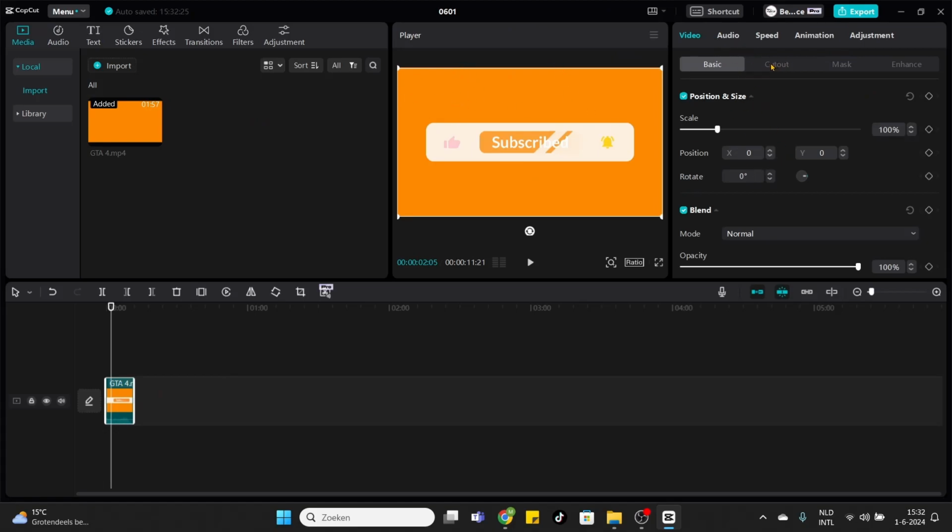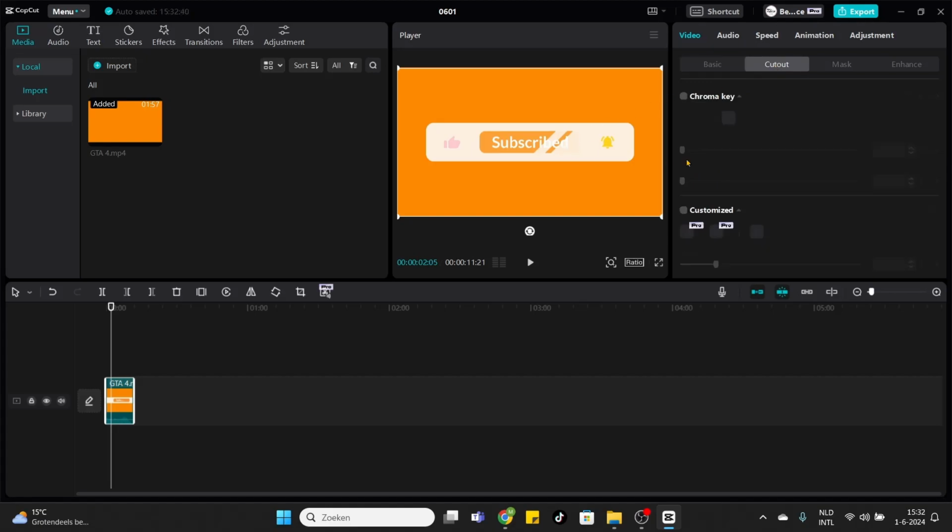What you can do is click on Cut out and then click on Chroma key. After that you can click Color picker and aim it at the orange background. Then click on it. Now you have selected the orange background, so you want to remove this color.